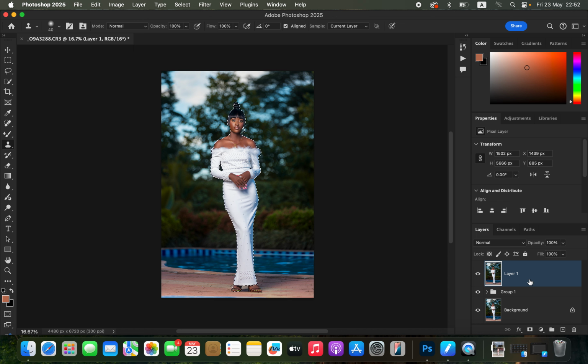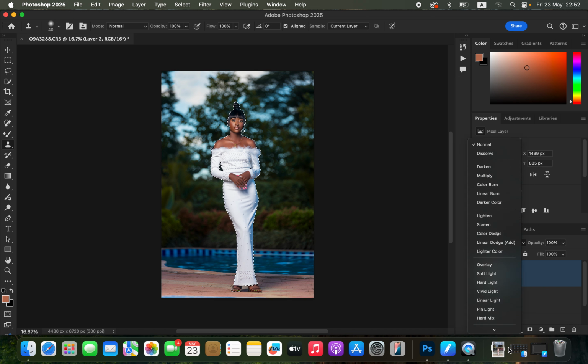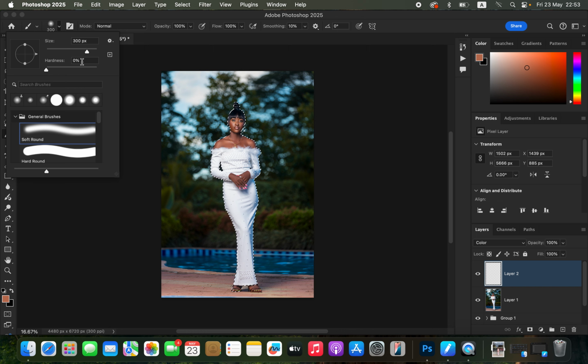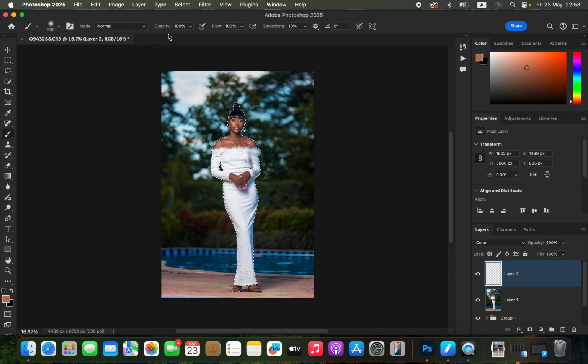And after doing that, we're going to come right here to the new layer icon and create an empty layer. Then change the blend mode of the empty layer from normal to color. Then we're going to come to the brushes, and this time around select the brush tool, the normal brush tool, and make sure the hardness is set to 0, soft round brush is selected. The mode is normal, opacity at 100%, flow 100%.